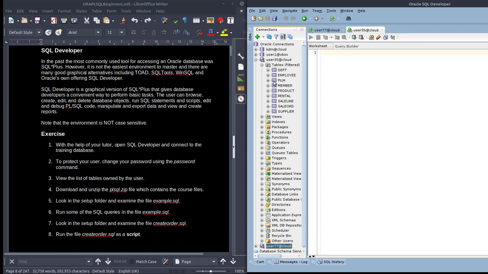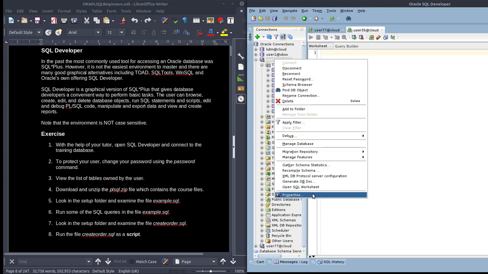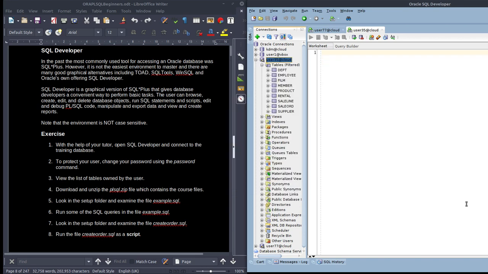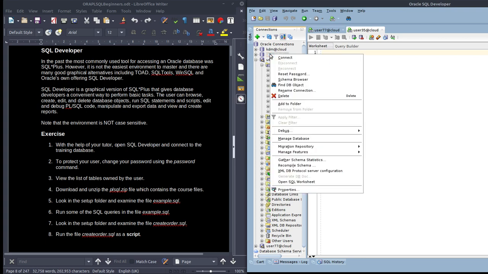So, you log in with the username I give you. To protect your user, change your password using the password command, and look at the field list of tables there. Just in passing, that's the connection for user 35 to the cloud there. If you're going to use the VM and you try and connect to the VM, I do have a video on connecting to the VirtualBox VM there.